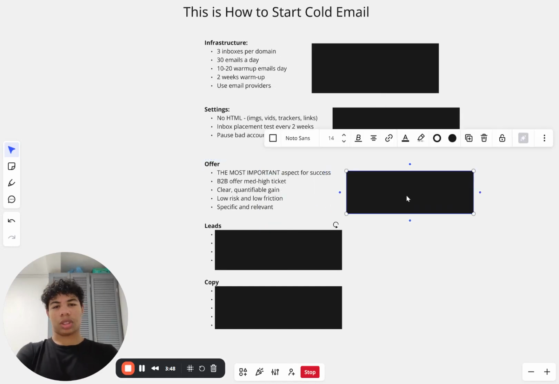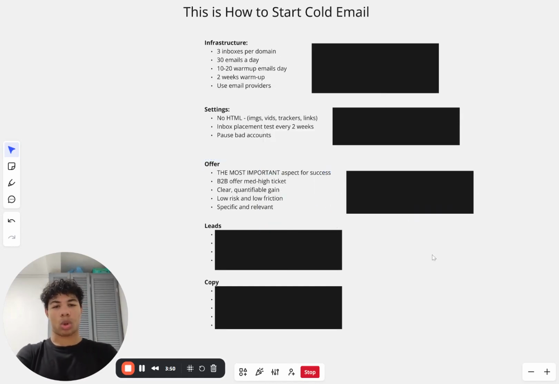And then offer. This is really the most important thing in a cold email campaign after deliverability, because of course you have to land in the inbox. But in terms of a successful campaign, offer is definitely the most important aspect for success.